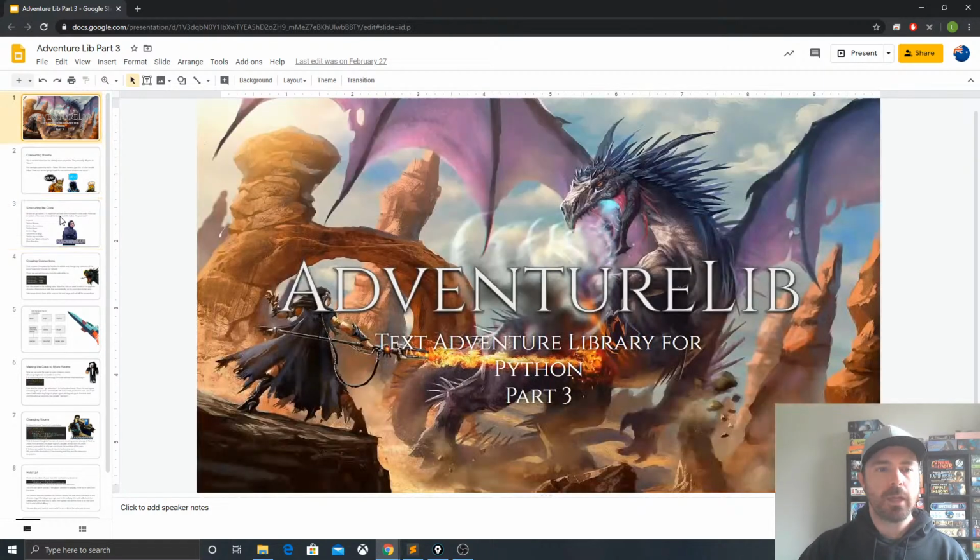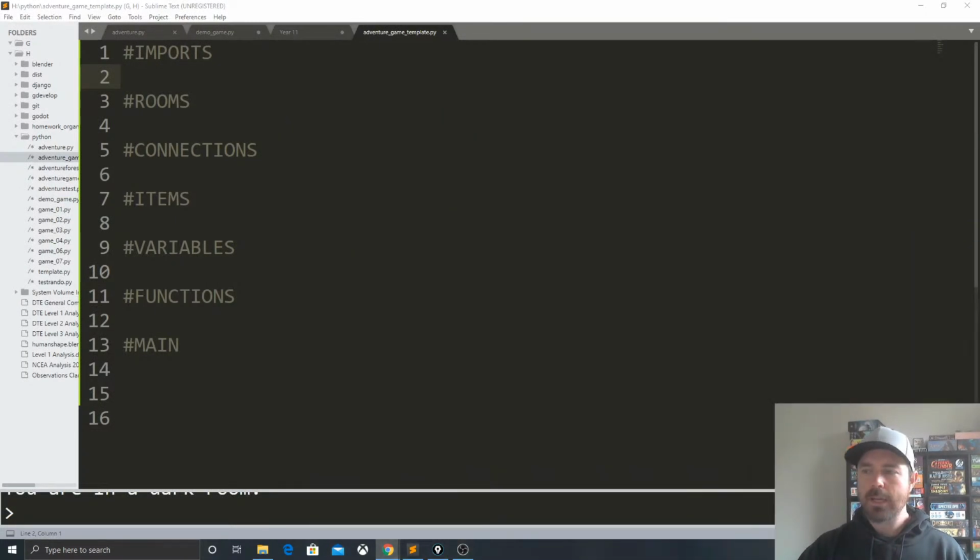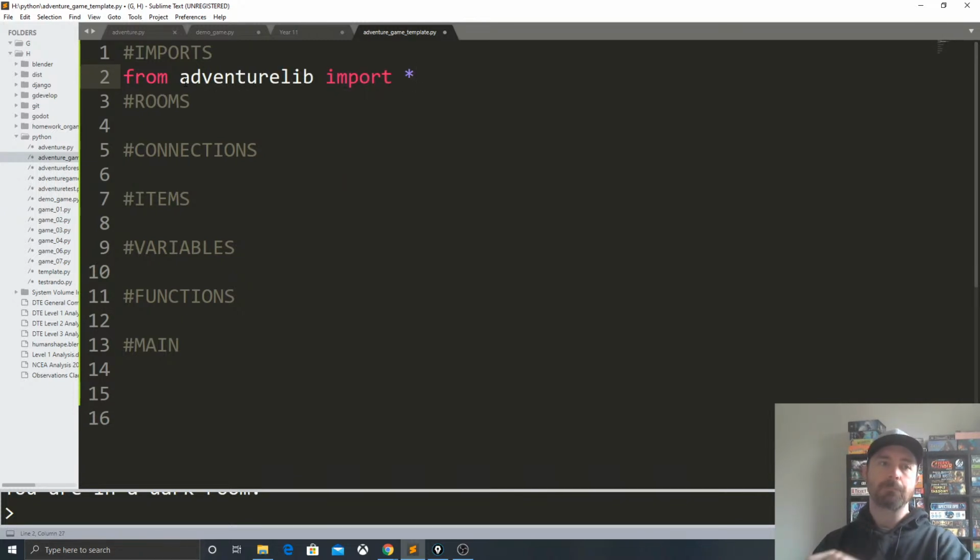And that was part 3. And this slide here, this is how you should structure your program. If you follow this, you shouldn't get a whole lot of logic errors in terms of defining variables and things before they get created. But at the top here, right at the top here, we've got imports. So we want to make sure that we use these imports. So the first thing we're going to do is from AdventureLib import everything. Okay, that'll save us from having to type in AdventureLib in front of everything. If we just import AdventureLib, we've got to type AdventureLib in front of everything.